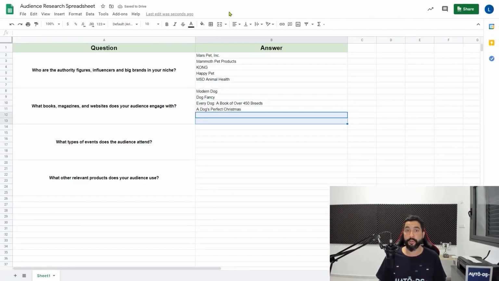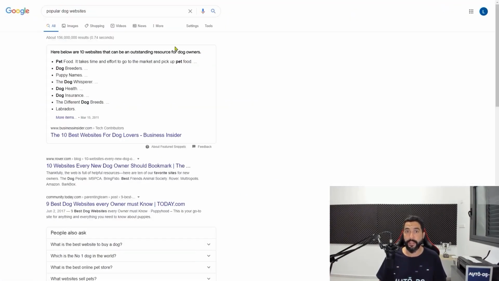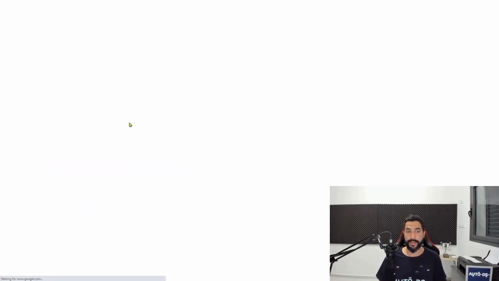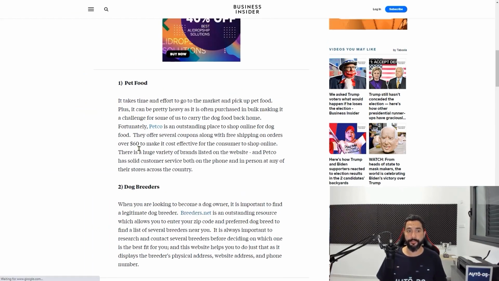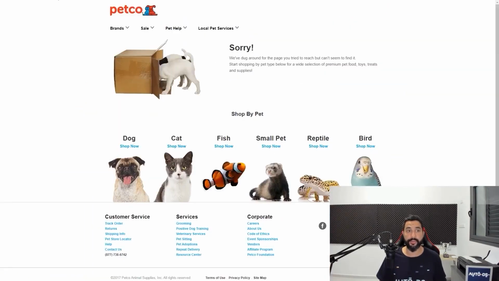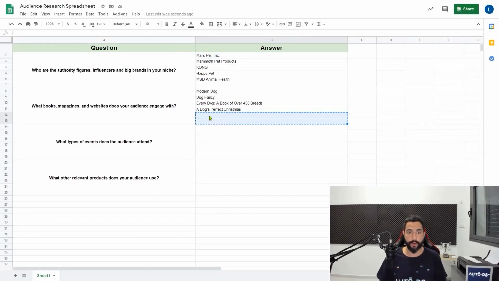Now let's add 1 or 2 popular dog websites. So a quick search on Google for popular dog websites. Let's go to the first article by Business Insider. So first for pet food, they're recommending Petco. So let's add Petco as one of the popular dog sites. I also know about them. I'm pretty sure that almost everyone knows about them. So one website is Petco, and let's just add 1 more.